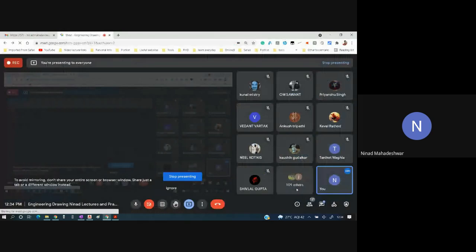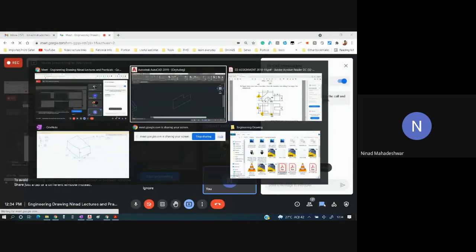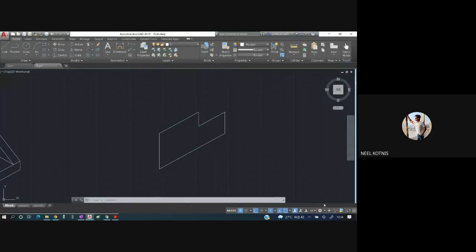Okay, anybody has a doubt? Okay, screen freeze ho gaya, students? No, sir. Okay. Have you understood this part? Yes, sir. Okay, yes, ये front view का एक छोटा सा section है.